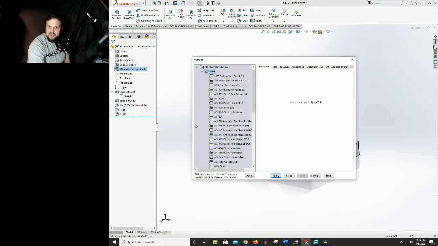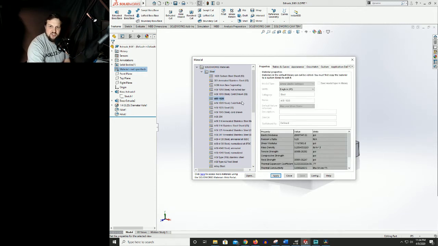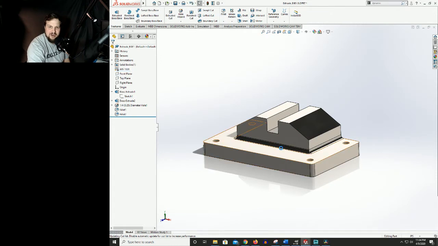So for this one, we're just going to say this is ANSI 1020. You guys can pick whatever material you want. I'm not judging at this point. I'm not grading based on the material that you pick. I just want you to pick a material. So go ahead and hit apply. And that's going to apply the material to our item here. Let's go ahead and hit save.